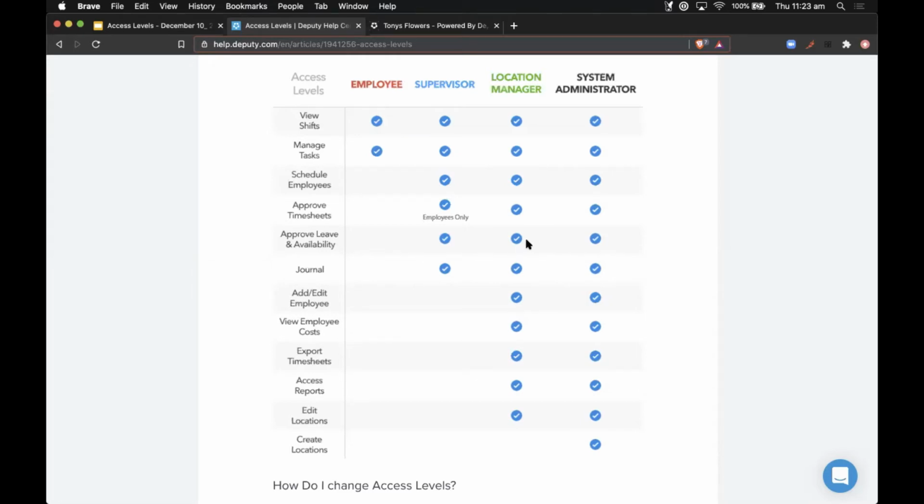There's a lot of tick boxes here that are dependencies on others. For example, there's one here which is view employee costs. If you have this unticked, but you also give them access to reports, then they counteract each other, because if you have access to reports, it gives you access to all the reports. So you'll be able to see costing through the reporting, even though you wanted view employee costs to be unticked.